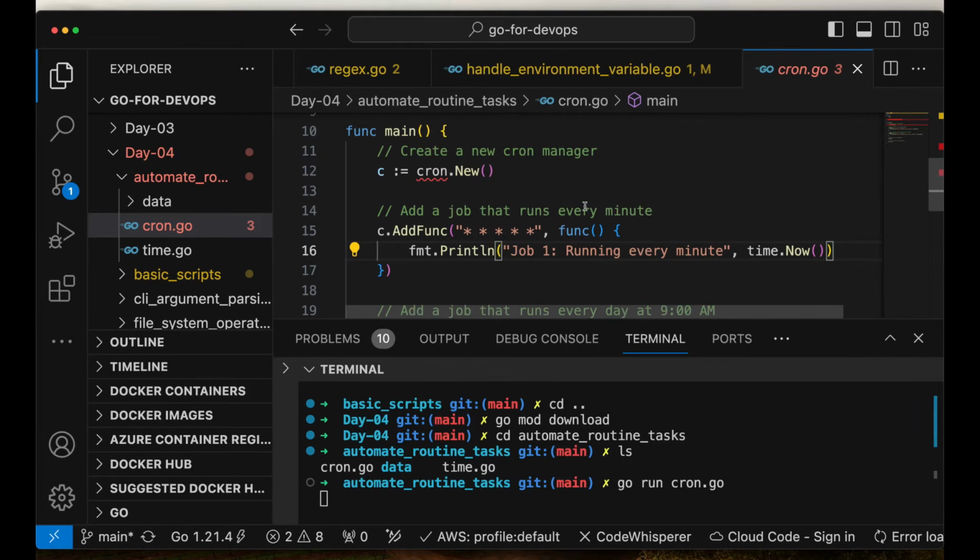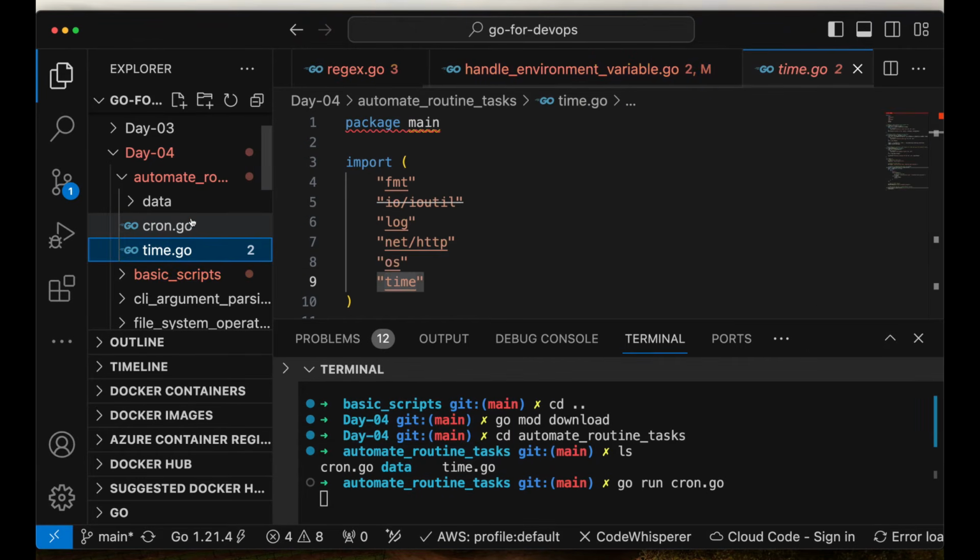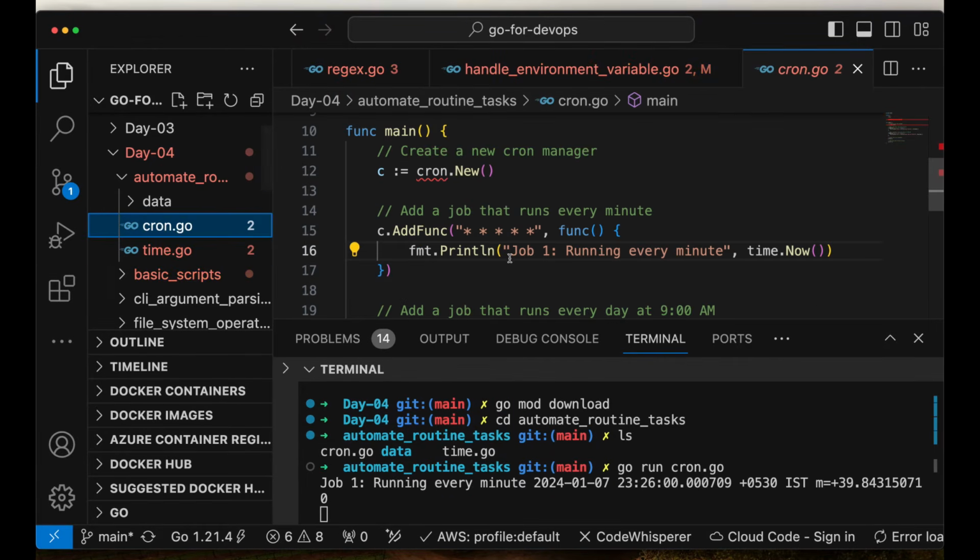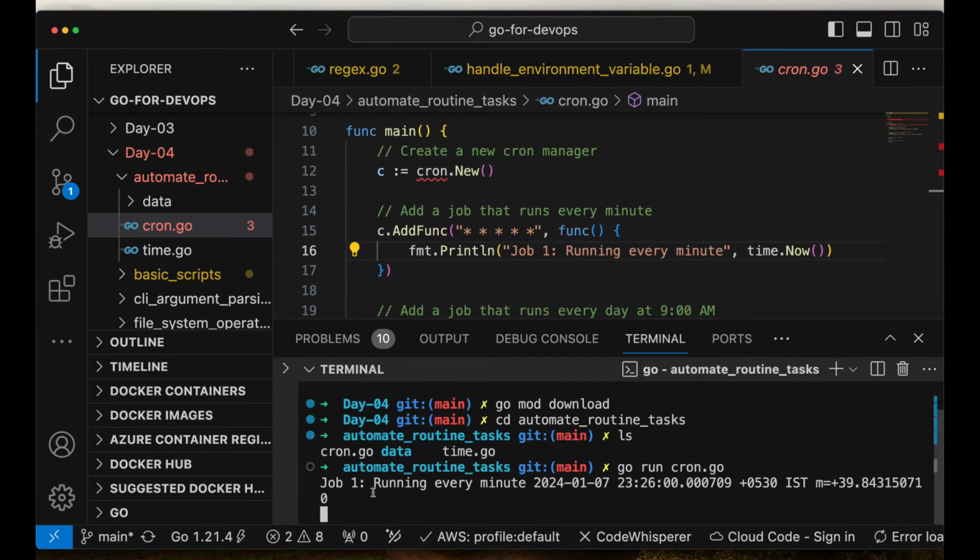And if you ask me, should I go for time.go or cron.go, I will say always cron, because cron is a more refined and proper way to handle automated tasks. See, it's printed job 1 running every minute, and given the timestamp also.